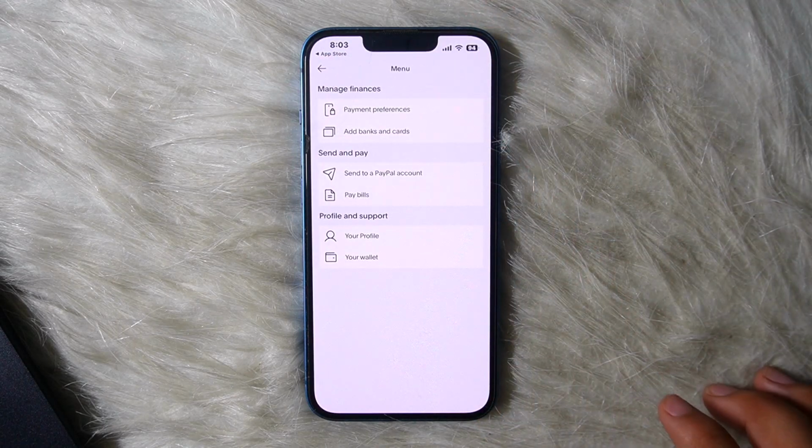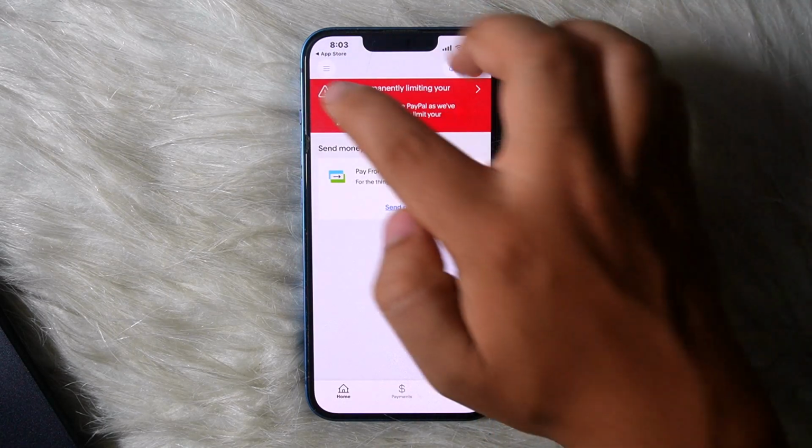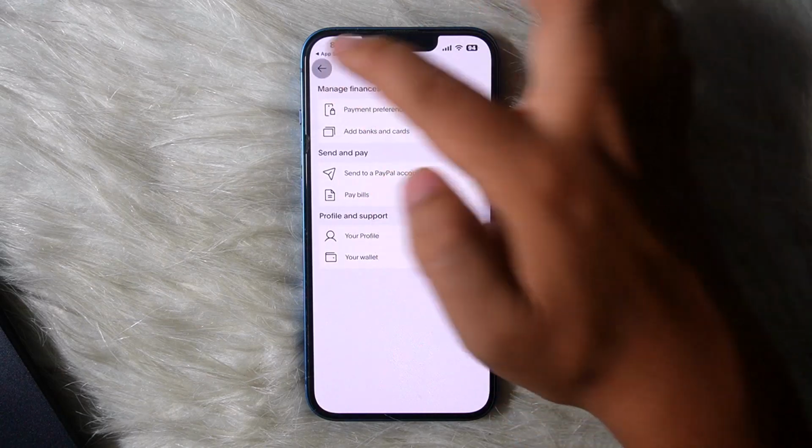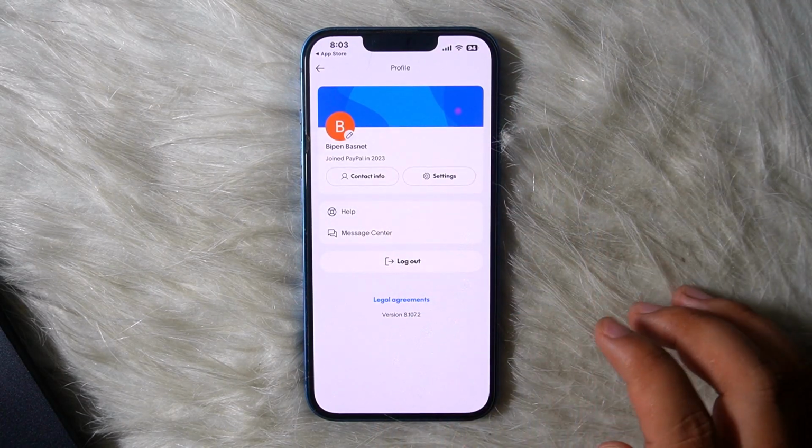You can also head over to the menu icon at the top left, and you can find a various list of options that you can easily know what they are. You can also head over to your profile, and you'll be able to make certain changes on your contact info and your settings, that is your account settings.